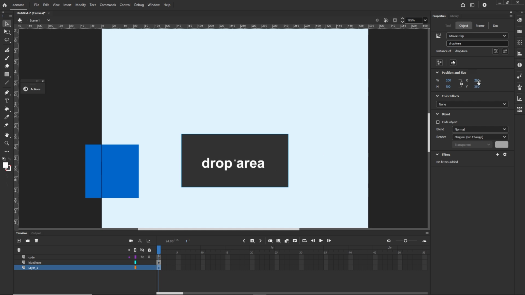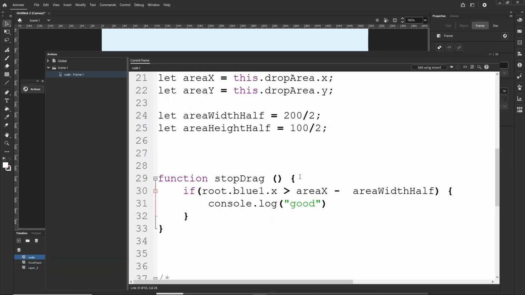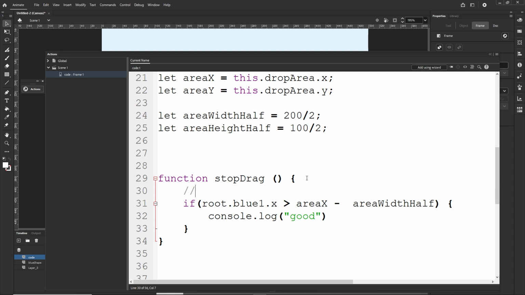The X is 250. The width from here up to here is 200. So from the middle up to here is 100, and from the middle up to here is 100. So what I'm saying in this condition, I'm going to create a comment that the area X right now is 250.